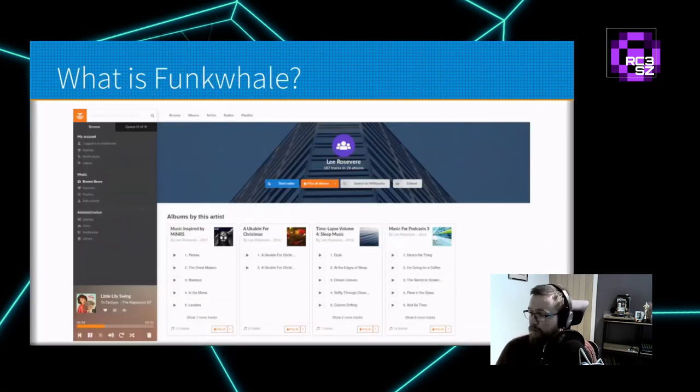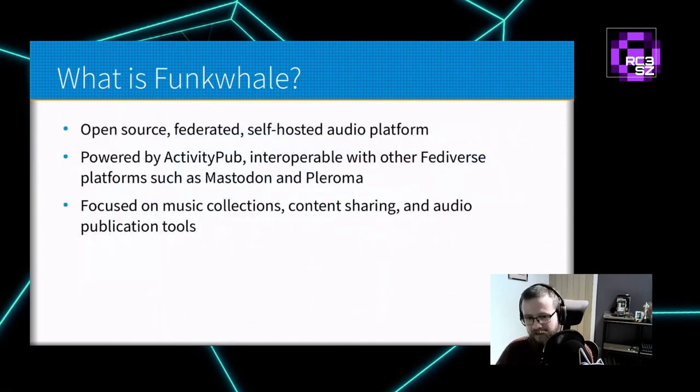So what is Funkwhale? First and foremost, as you can see there, very nice little interface design. Funkwhale is essentially a music and audio platform, to put it very, very basically. But more specifically, it is a free and open source project. It's a self-hosted server software with a front-end web application for playing music. And the thing that sets it apart is that it is federated.